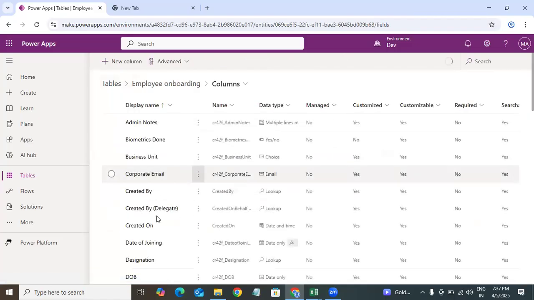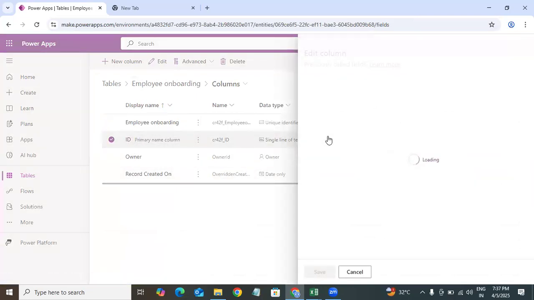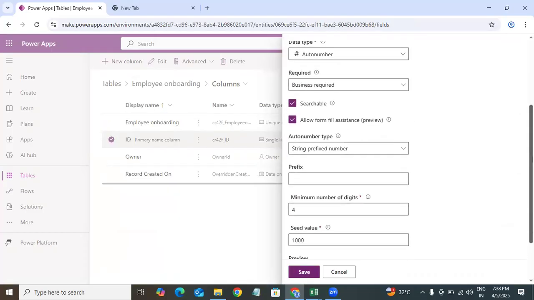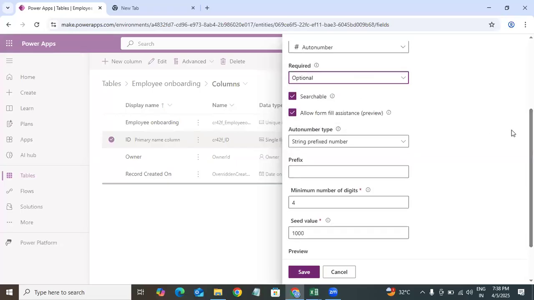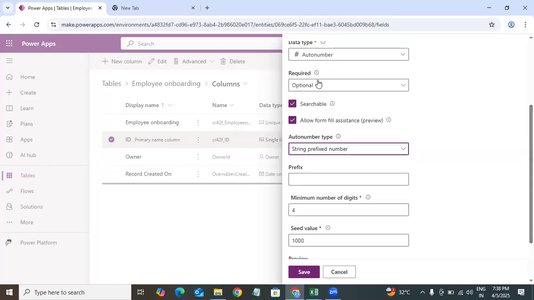Okay, we forgot one thing. We forgot to change the id column to automatic number. Id column is there, right? I want to change it to automatic. Auto number is coming, which is business required. Even if you want to change it to something else, like I want to make it optional, that also I can do. String prefix, like requirement, it won't be disabled. Even after creating also we can change whether we want to change it to required or business requirement, everything we can change.